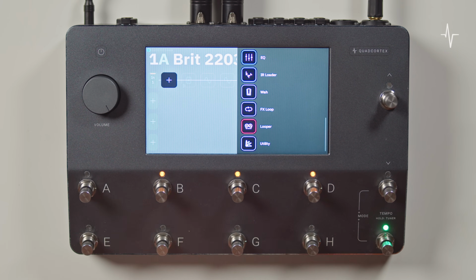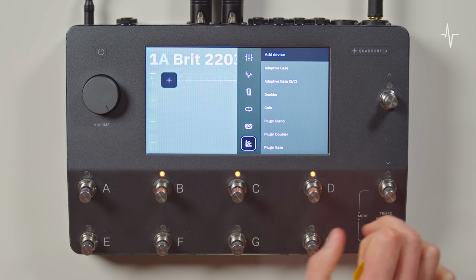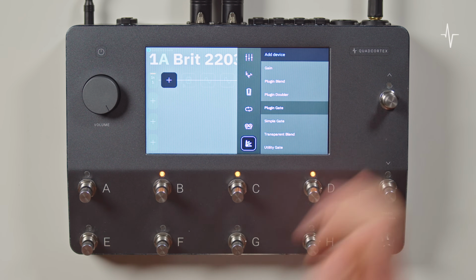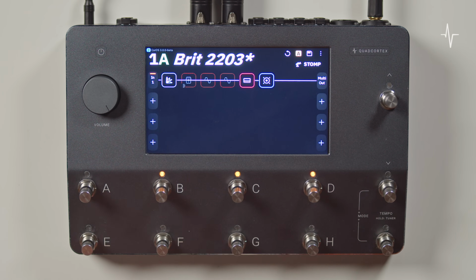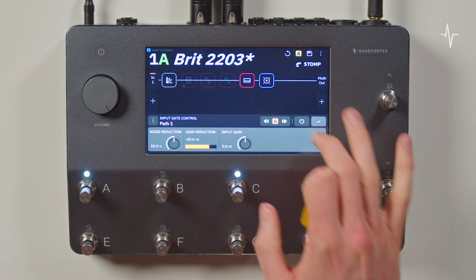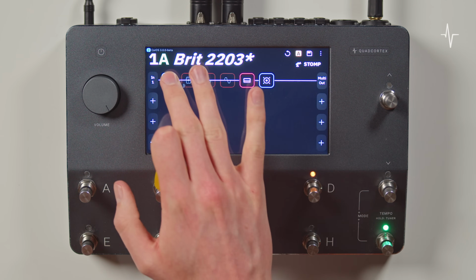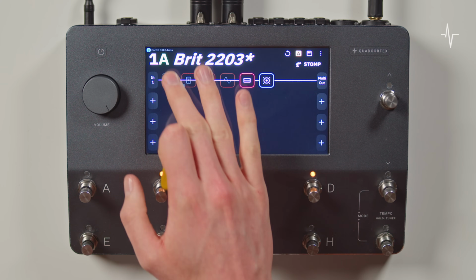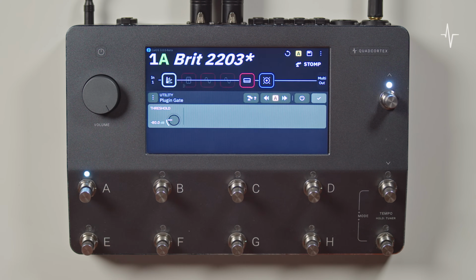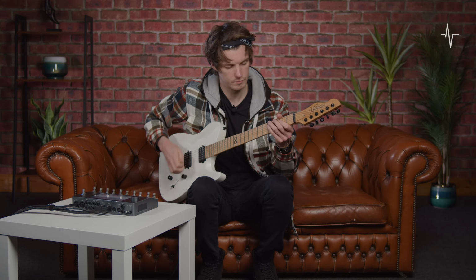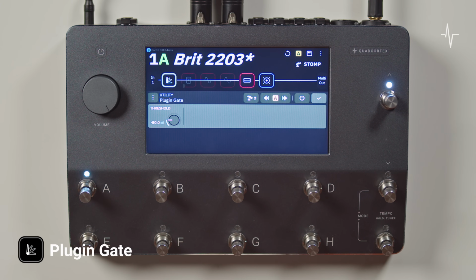The next device we're going to have a look at is the plugin gate. And in this empty space on the grid, I'm going to go into utility and select plugin gate. And now I'm going to bypass the gate on the input. And you'll hear there that this plugin gate is cutting off the noise, and it's set to -80 on the threshold.